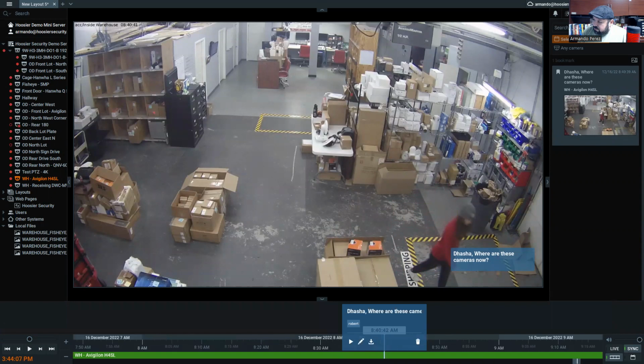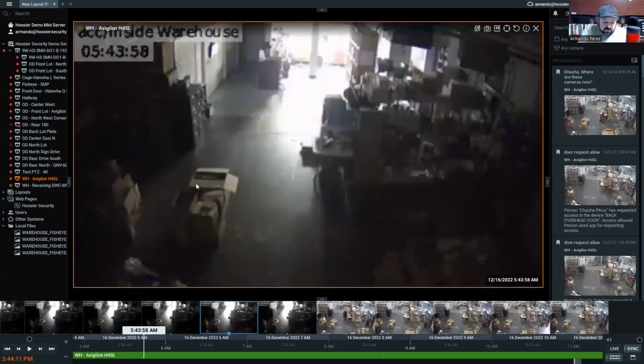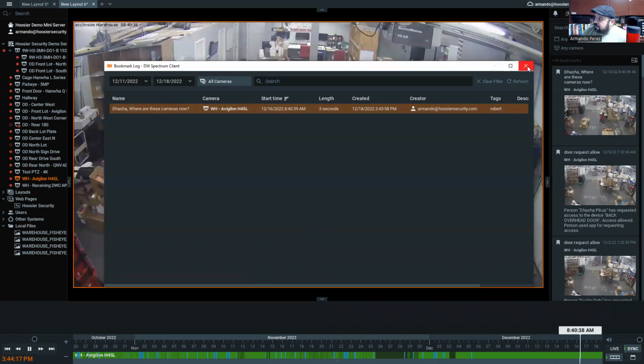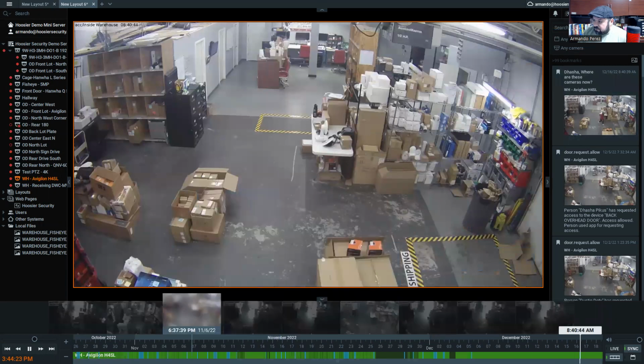We can go over here to a different day entirely, and we hit Control B, and there is our bookmark. So we can pull that up, and you see that automatically the camera goes right to that time and shows us what we're looking for. You can see there's a bunch of other bookmarks in here.